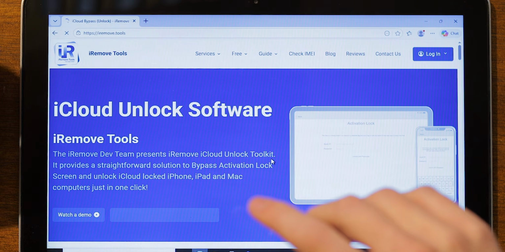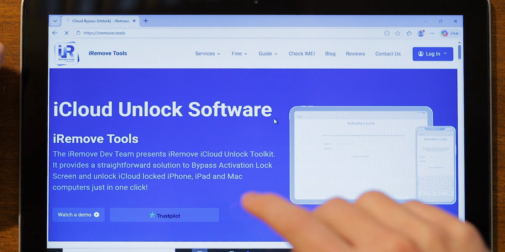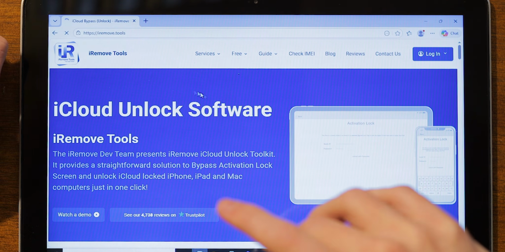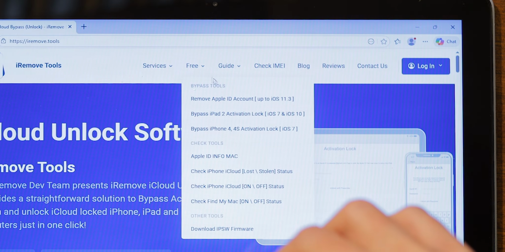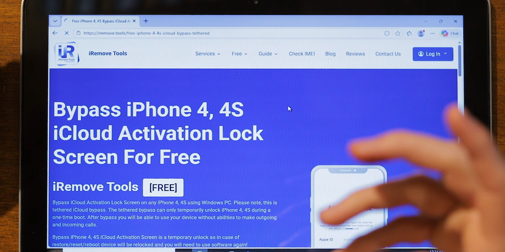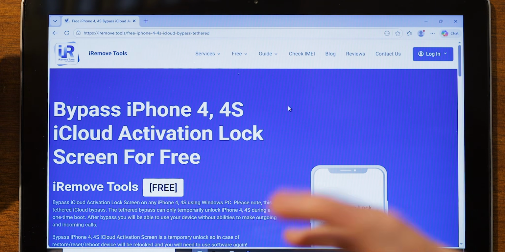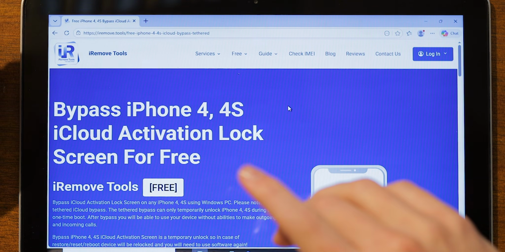And we're going to go to the link that I've provided in the description, which is the iRemove.tools. And we're going to just hover over the option that says free, and then bypass iPhone 4 4S activation lock. You're probably thinking to yourself right now, why didn't you just show this method with the iPhone 4? Because the method I showed you is actually way more stable than this version.